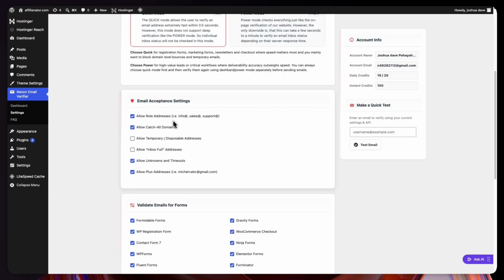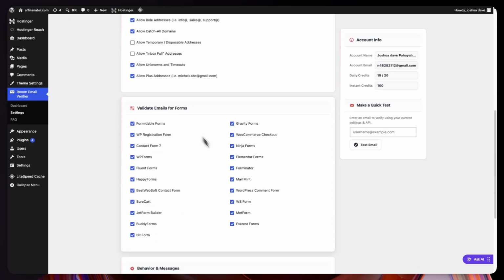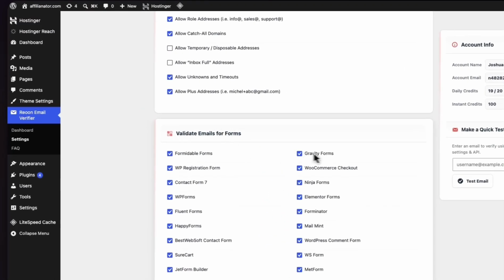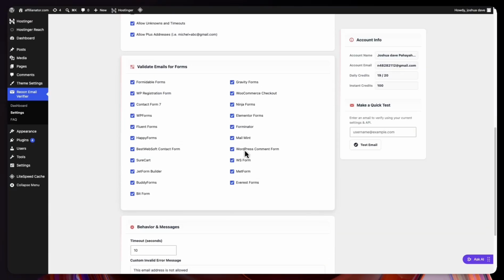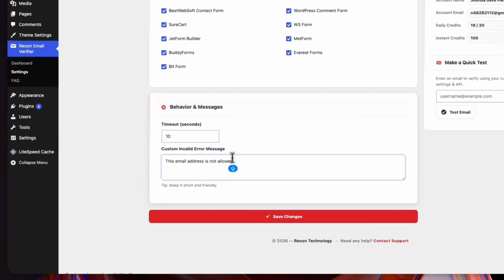Reoon Email Verifier. You can also add a custom error message. This message will appear when an email does not pass validation. For example, you can write a simple message telling the user to enter a valid email address. You can also write the message in another language if your website uses a different language. After setting everything up, make sure to save the changes so the plugin settings will apply.